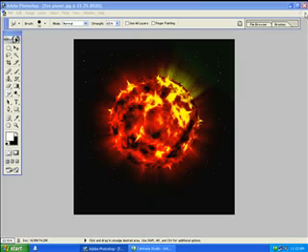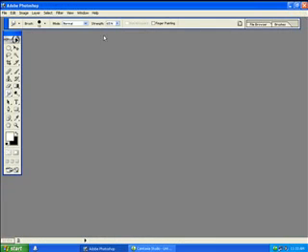I'm going to show you how to make this fire planet in Photoshop. There are quite a few good YouTube tutorials, but some are more complicated than others. I think this one is the simplest. We're going to use no layers, just filters and a manual tweak at the end, and it's going to take about 5 minutes in real time.